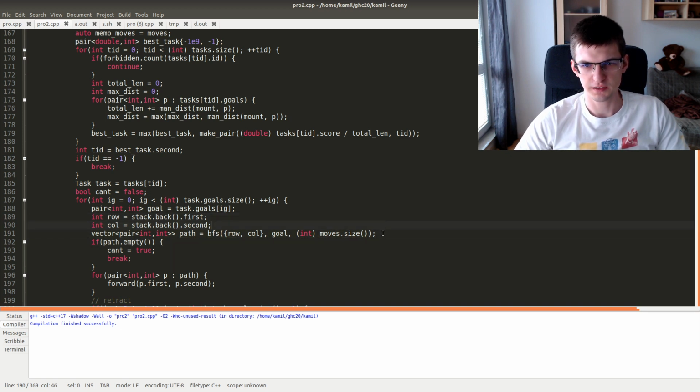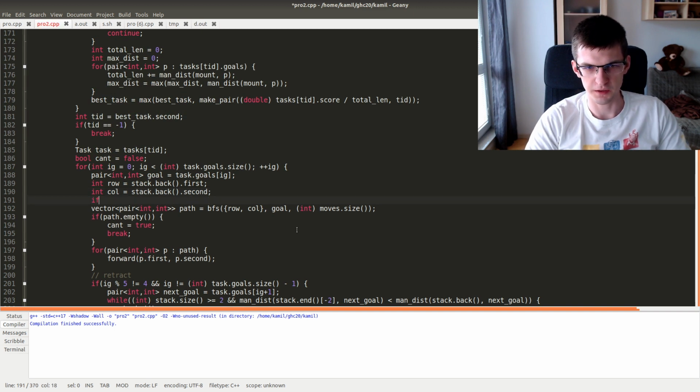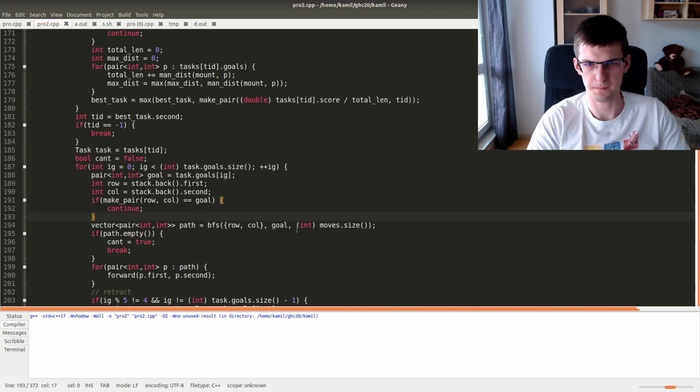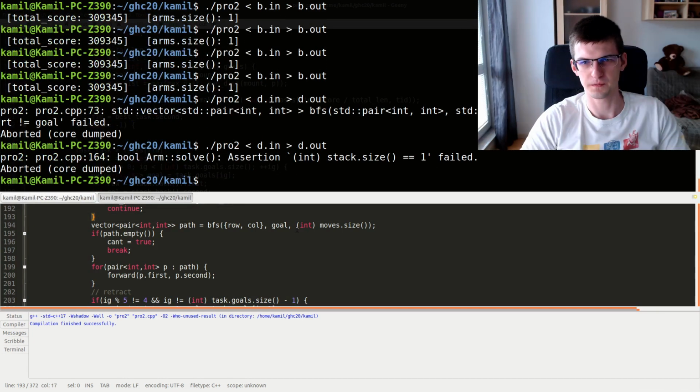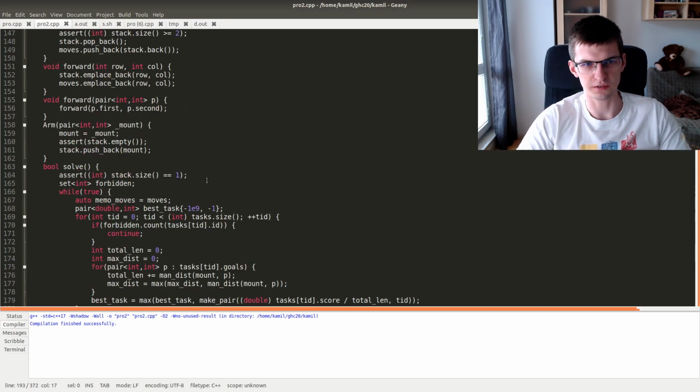In BFS, if my current cell is equal to the goal, then just continue. I hope. A different thing happened. Assertion stack size is equal to 1 failed at line 164.